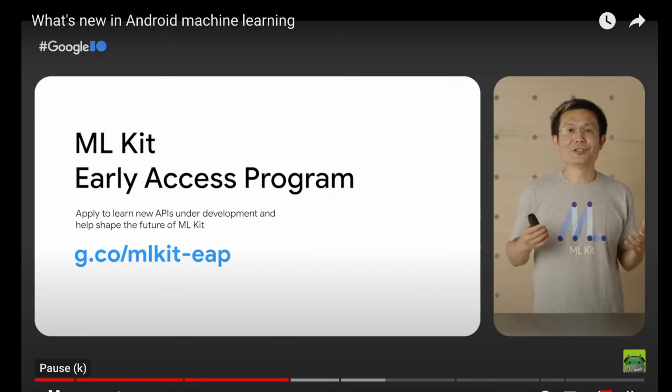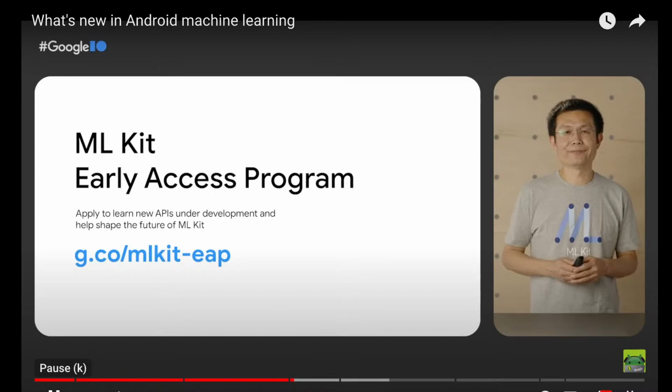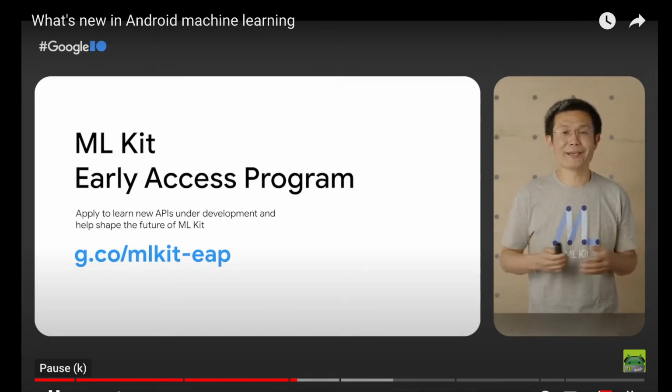Finally, I want to let you know that MLKit has an ongoing early access program. This can be a great opportunity to find out about upcoming MLKit APIs, or even influence their design by partnering with our engineering team. You can apply by following the link on the screen.